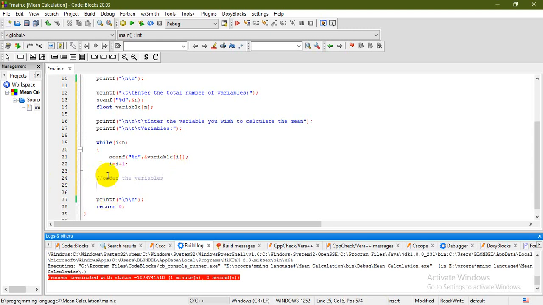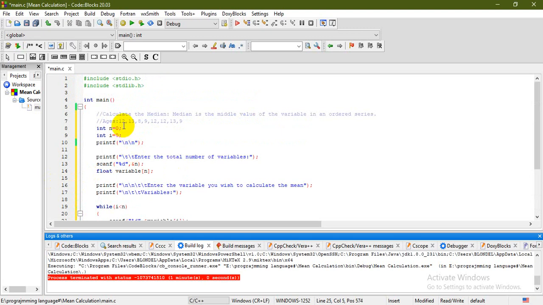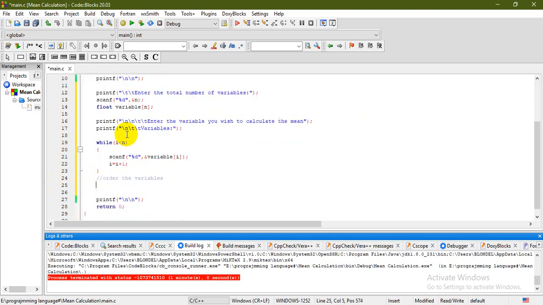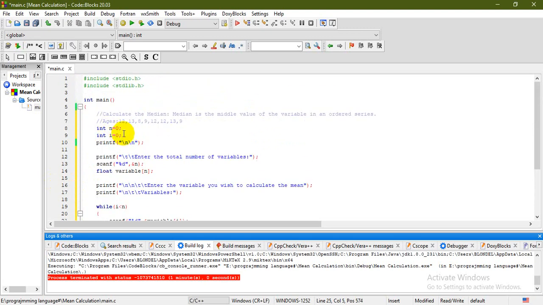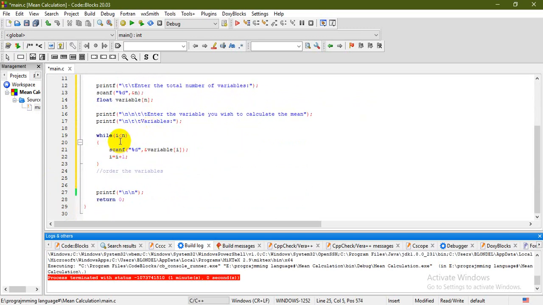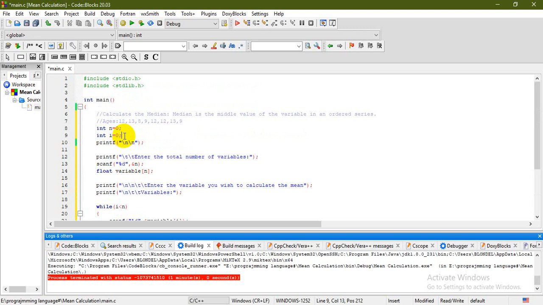So how will you order the variables? In order to order the variables, we are going to use this counter I. So we are going to use multiple counters. The first counter we are going to use will be I. This I will serve as a reference point.